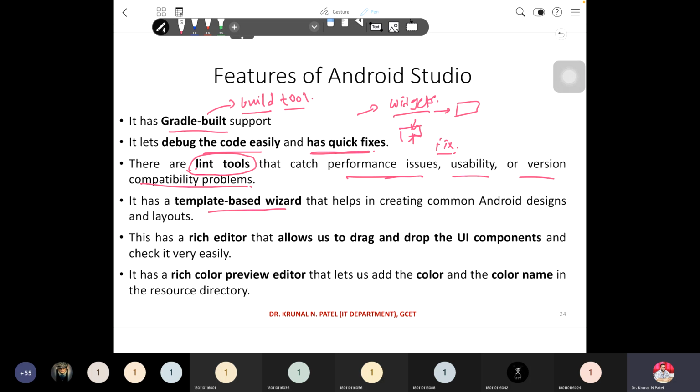It has a template-based wizard that helps in creating common Android designs and layouts. Whenever you are creating a new project, the first screen will be templates. Those templates are given to you by default, and you can directly click on one and use it. When we cover the Android Studio IDE in our lab session, I will explain it in detail.